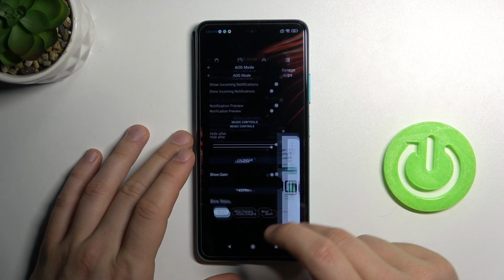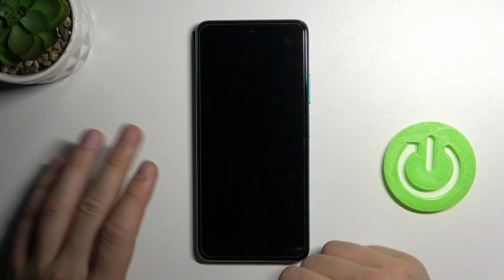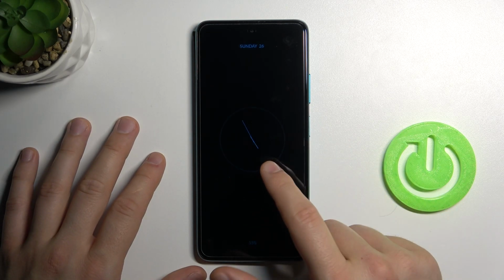Okay, and right now we can close this application because everything is set up, and take a look. As you can see, here it is.